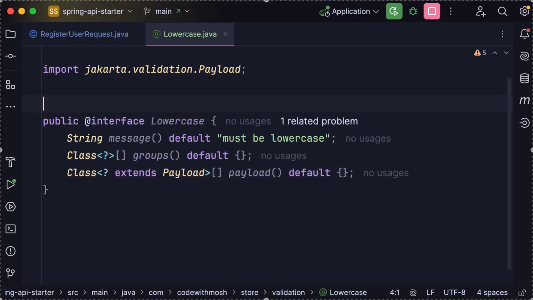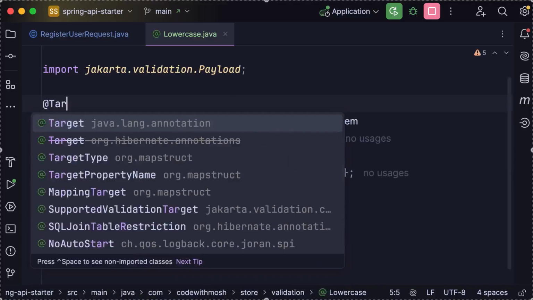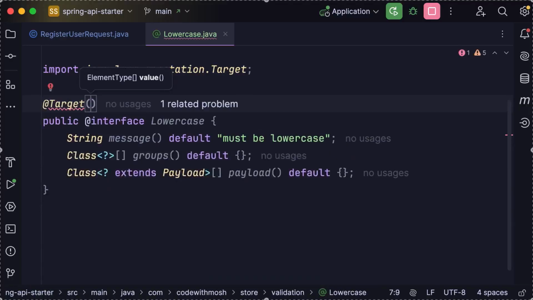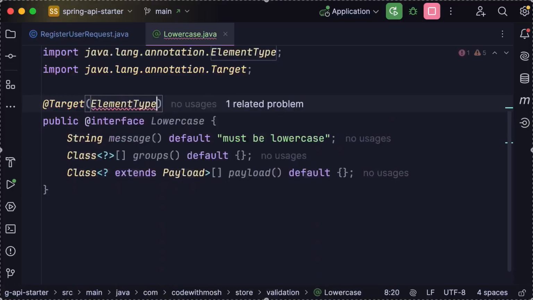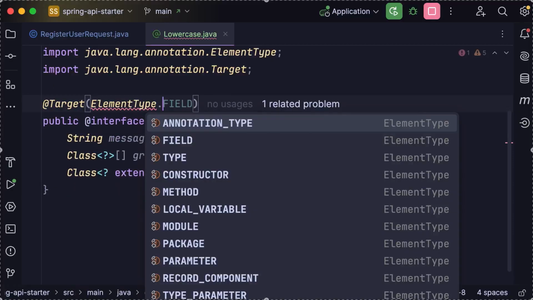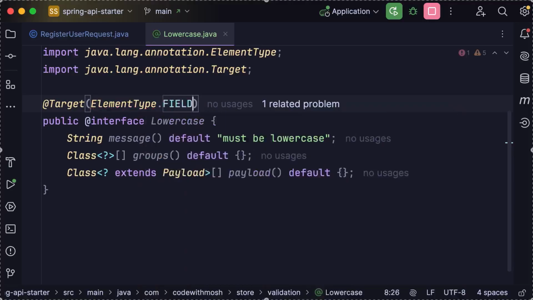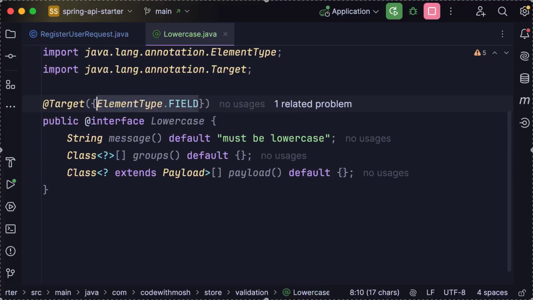Next, we should add a few annotations here. The first one is target. And with this, we specify where we want to apply this annotation. Are we going to apply it to methods, fields, constructors, classes, or what? Here we can pass one or more values. We have this enumeration, ElementType, that contains various types in Java. So we have field, type, constructor, method, and so on. Here we're going to select field. Now, if you want to apply this to multiple types like fields and methods, you need to wrap them in braces to represent an array. Okay? Let's simplify the code.